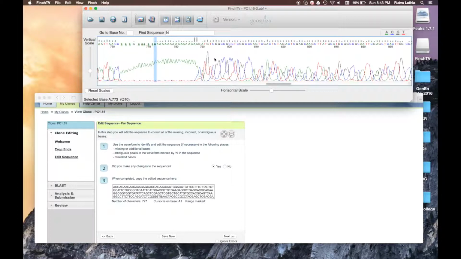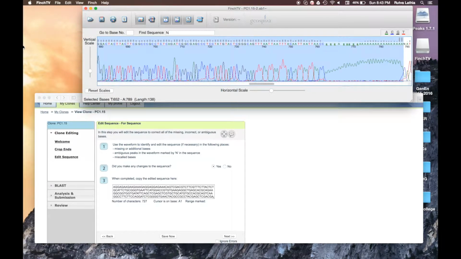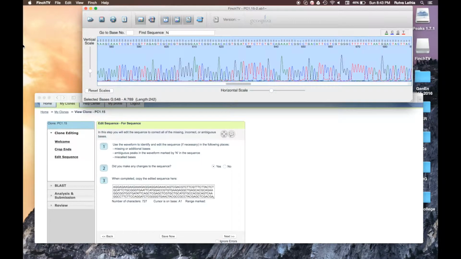In the poly A tail, usually all of the N's are A. And you're going to select it all again. It's going to take forever because Finch TV likes to do that.